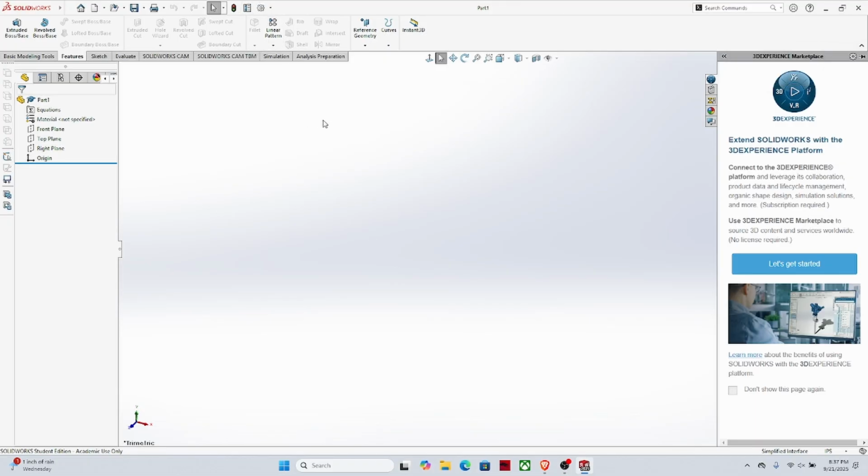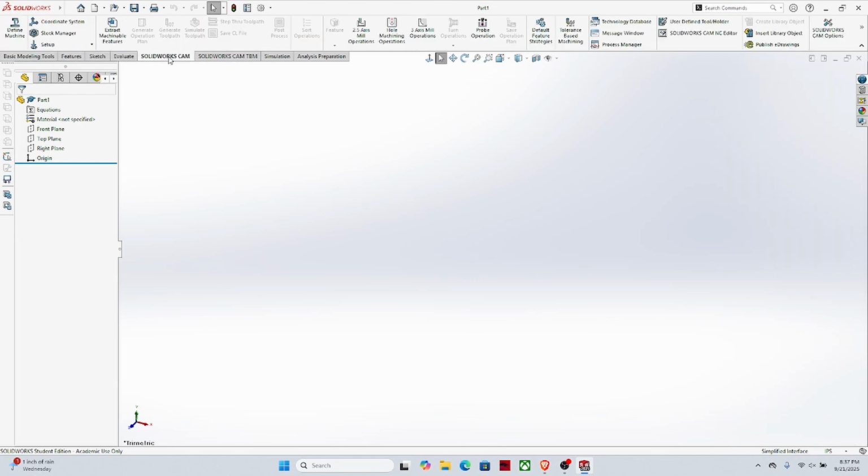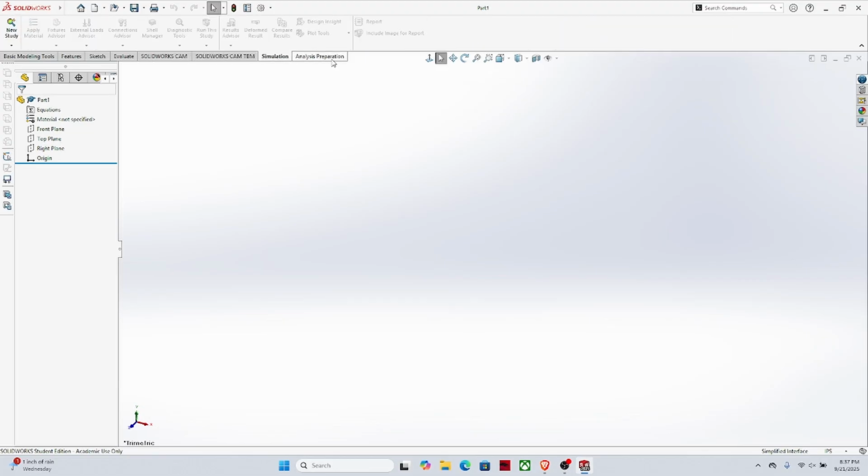All right, so let's start with the first workshop, which is building a table. We got our SolidWorks and a bunch of tabs up here. This is how you move around SolidWorks. Each thing has something different. For the purpose of this, we're going to get familiar with Sketch and Features. Sketch is where all of your basic 2D sketches are going to be.